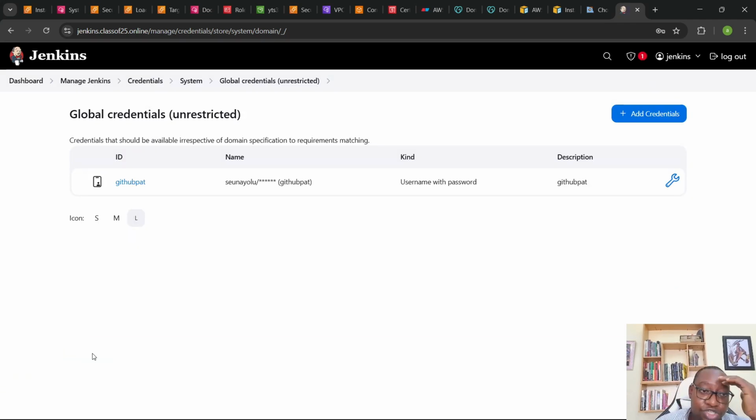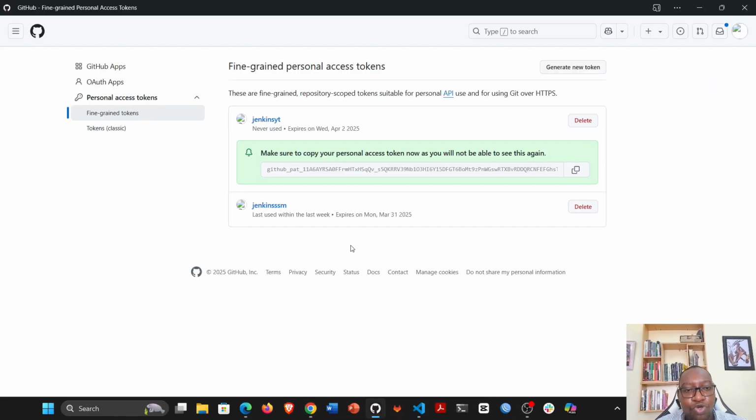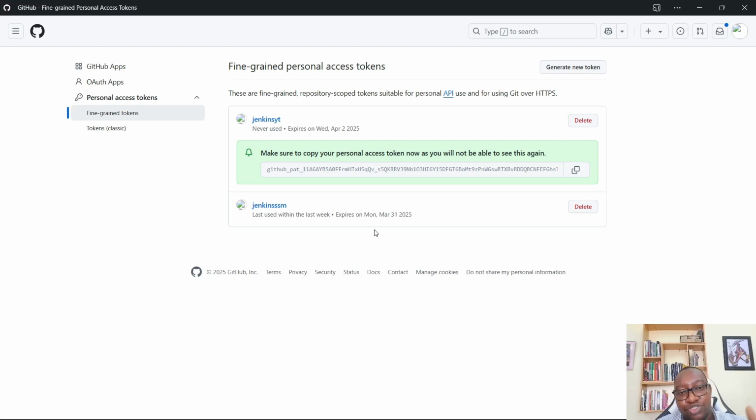So now I'm not using a long-lasting SSH key. This token is going to expire in the next 7 days, which means you can rotate it if you want to. Now, that is the first thing you want to do. Also, ensure that you copy and paste this token somewhere safe so that in case you want to use it anytime, you can still use it, right?